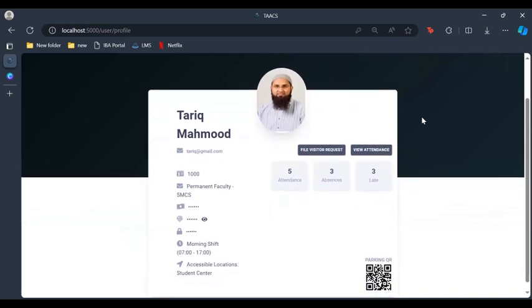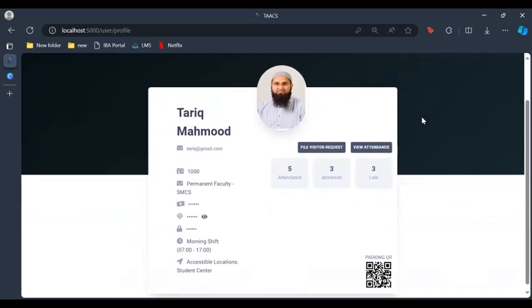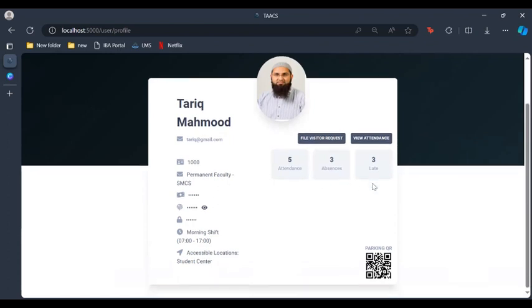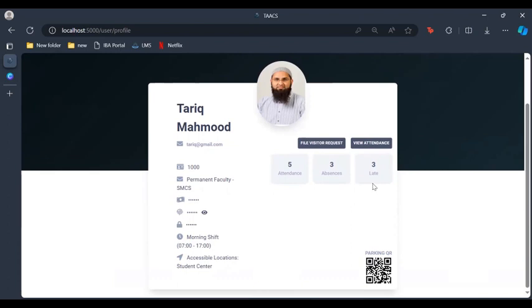Over here, we can see the recent picture of the user, the employee, their email, their salary, their positions, as well as their passwords. They can also observe their shift timings, the latest shift timings they're set to, and the accessible locations, which is important. The important KPIs that a user can see are the attendances, their absences, and their late marked attendances.